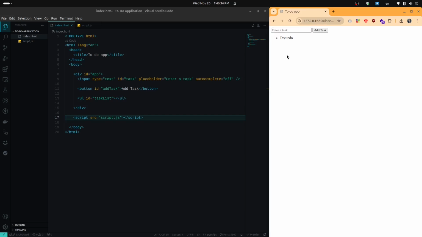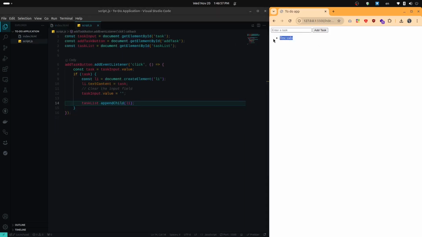Test to do add task. Yeah, we have done with adding a to do feature. So now it's your turn. Add a feature to delete this task. Like I'm adding a task here, but I should be able to also delete the task. For a hint, we can use the li.remove method to remove a li tag. So pause the video and go ahead with your code.